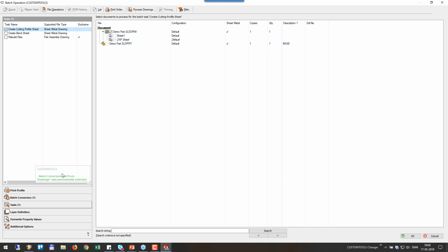Now additionally, there was a rule selected. The batch conversion DXF from drawings was automatically selected. So now you can see that we selected one task as well as one batch operation. Let me select the create bend sheet as well. So the create bend sheet is going to do the same. It's going to add another task, and we are going to add another sheet to this one. So you can see the cursive text indicates that a new sheet is going to be added and saved on the drawing.